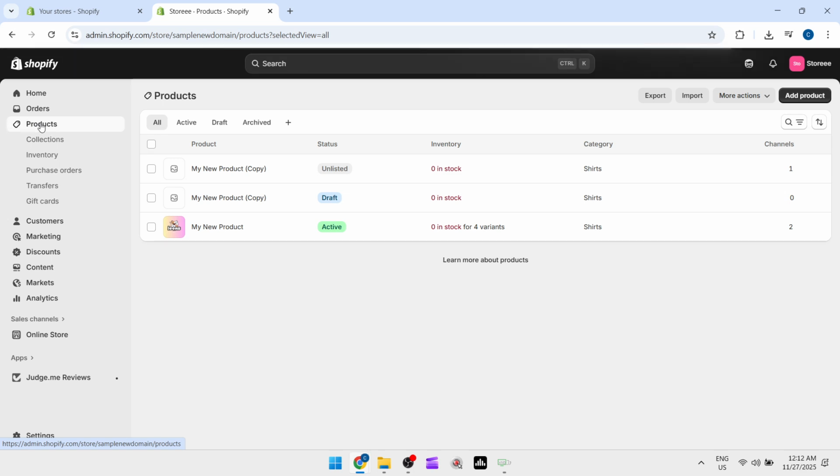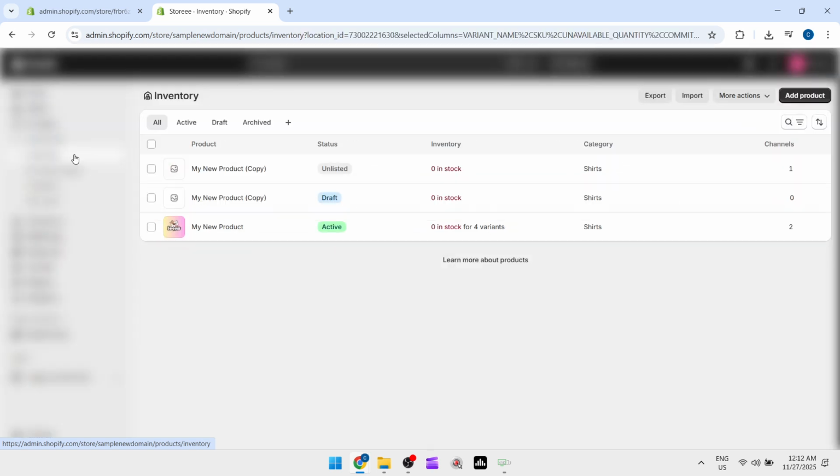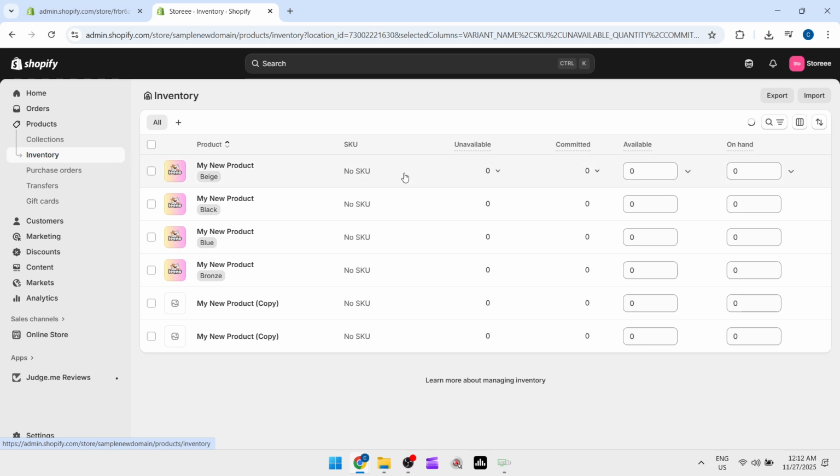On the left-hand side, click Products. This is your central hub for everything you sell. Now, click Inventory. Here, Shopify gives you a clear snapshot of stock levels. You'll see which products are in stock, what's running low, and what's sold out, often with indicators or filters to help you spot issues quickly.